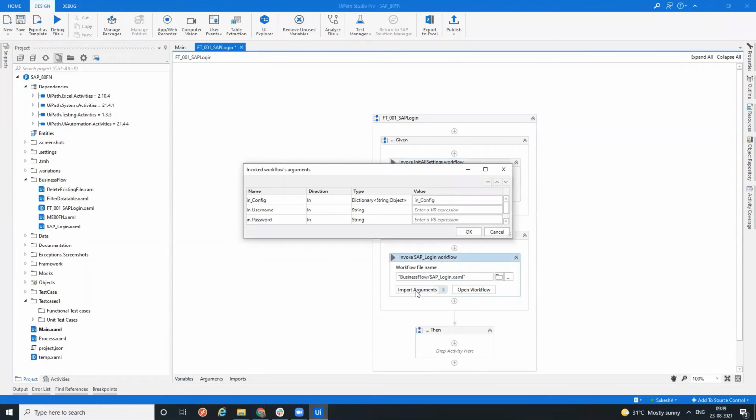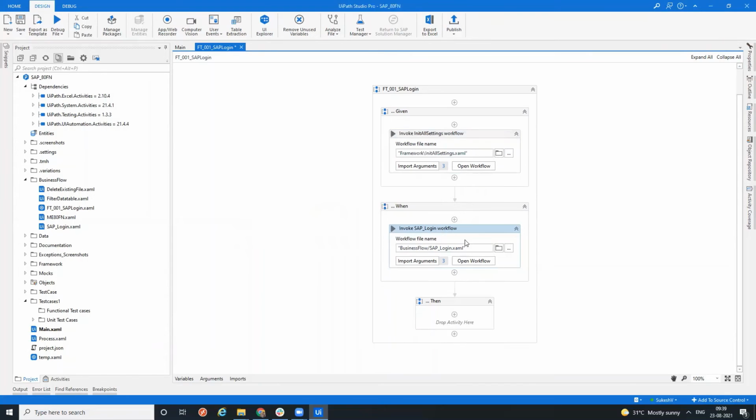Now, if you click import arguments, there is an in username password. I'm not interested in passing this optional value, so I just pass this one. The mandatory field is in config. From there, I'm going to get this operators thing. Okay, now finally the verification part.